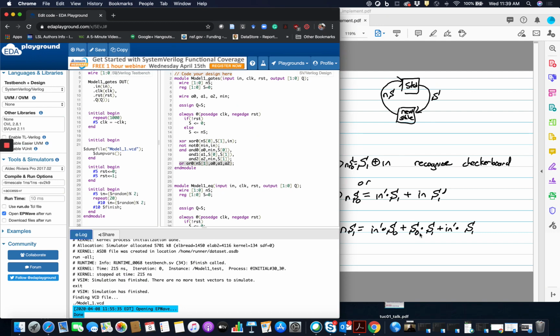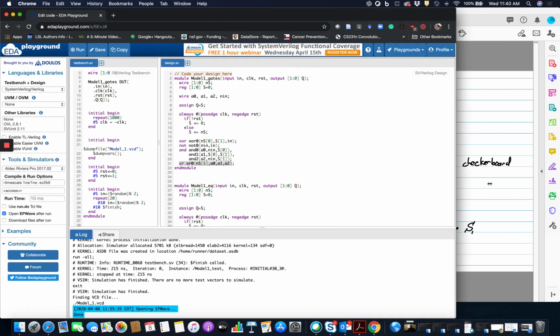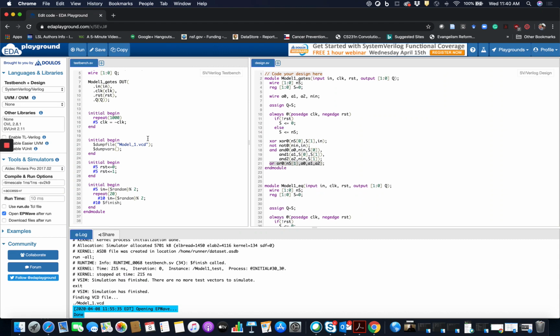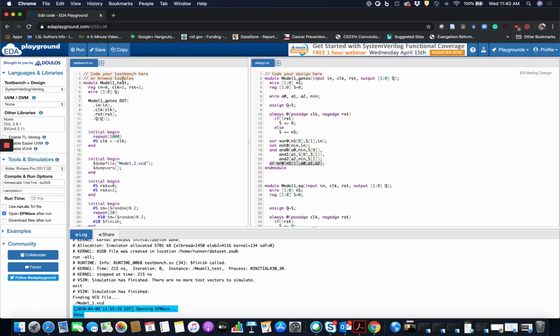So now that I have done all of that, it is time to do the fun part, which is the simulation. I want to simulate Model 1 gates. You'll see inside, we already talked about this test bench in the previous video. I've got Model 1 gates as the device under test immediately. Don't forget these dump vars and this open EP wave. You'll see that happen at the very end.